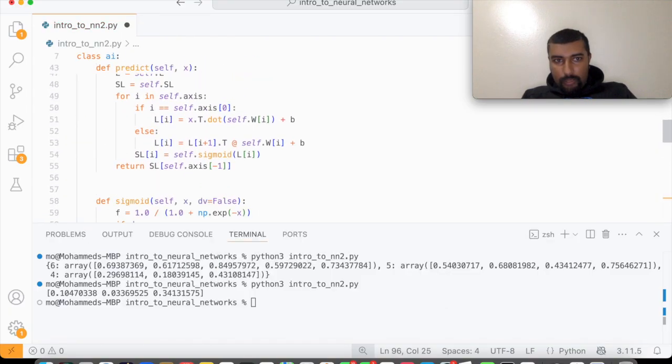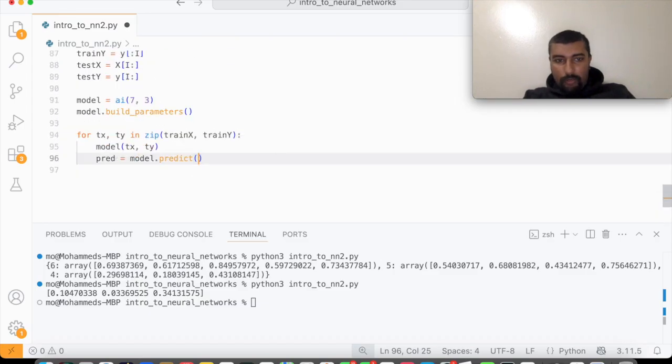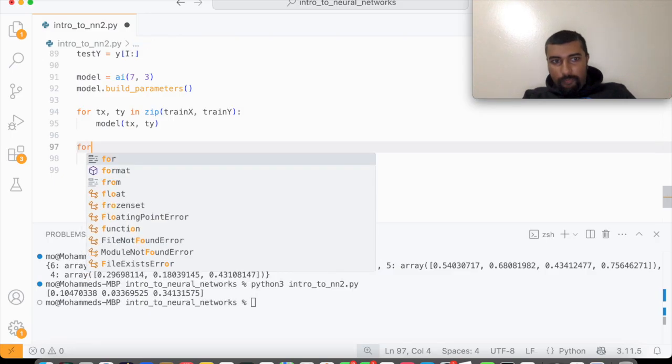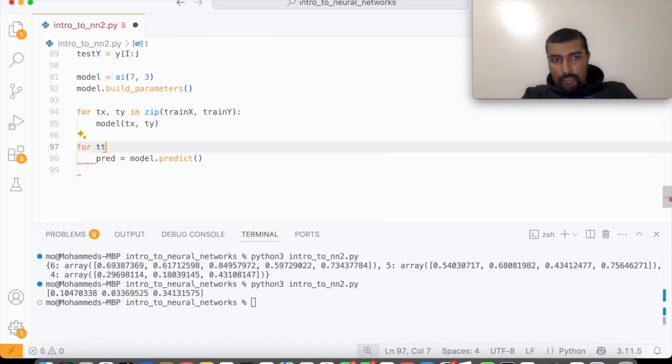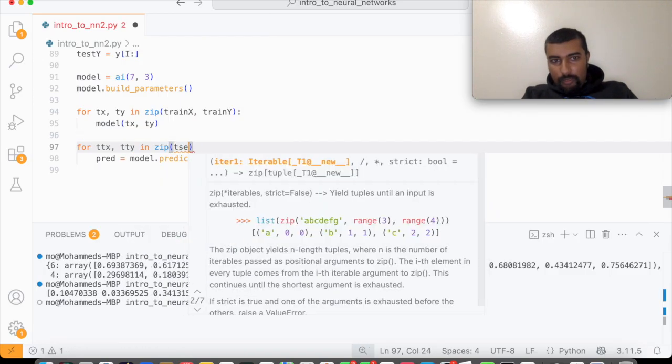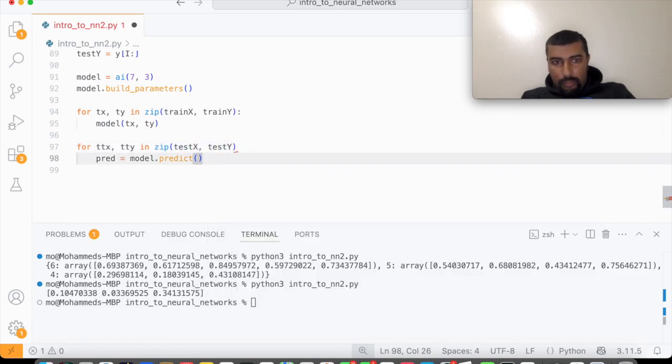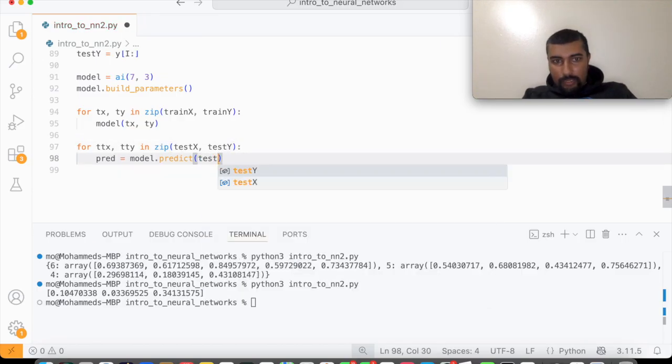Is that what I called it here? Yeah, model dot predict of... oh wait, no. This comes way after. So this will be for ttx, tty in zip test x, test y. This will be, oh wait, I need the colon. So this will be test x.